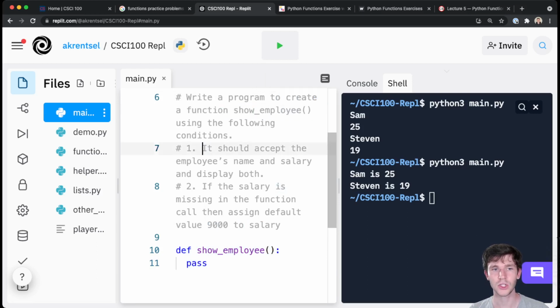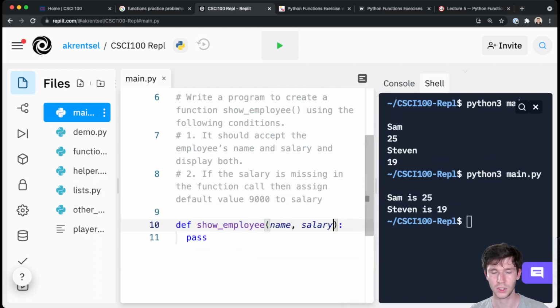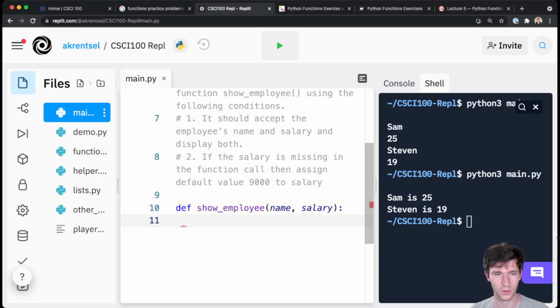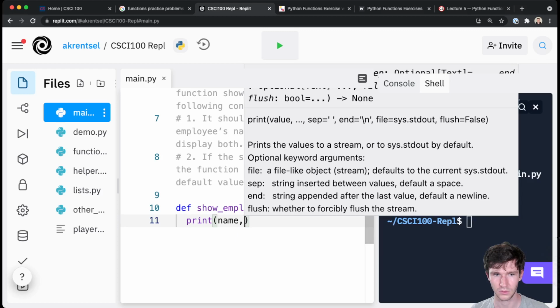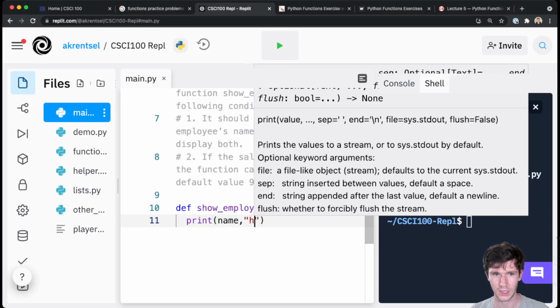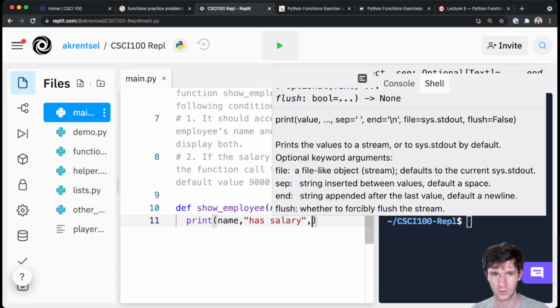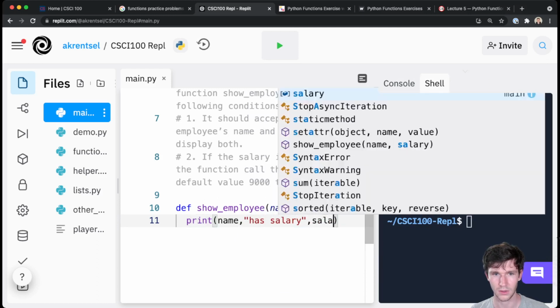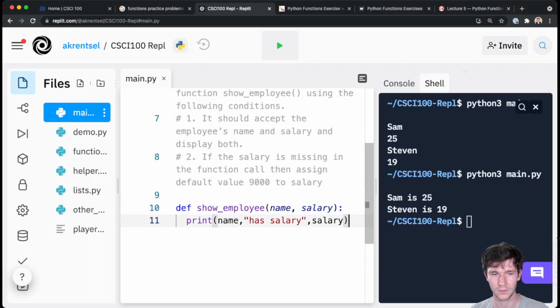Now, this function should accept the employee's name and salary. So let's do that. Name and salary. These are the two parameters for our function, which means you can pass in two arguments that presumably are the name and someone's salary. And it says we want to display both. We just did that in the last problem. We did name, so let's do the same thing. Name has salary, and then salary, like that. That looks pretty good. Why don't we try calling this?